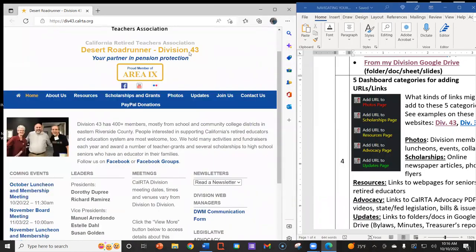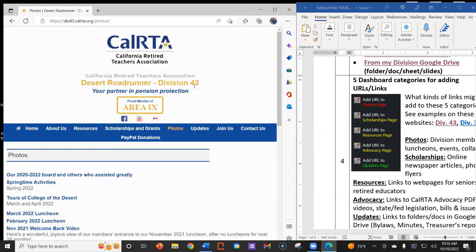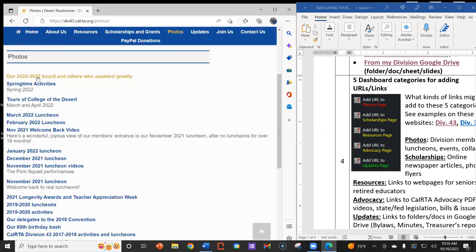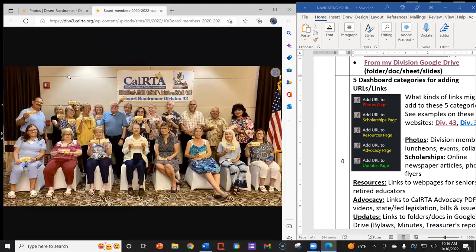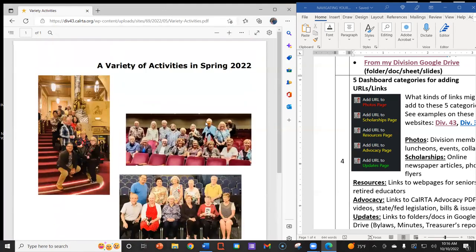Okay, so photos. What has Division 43 put in their photos? So when you click on that photos link, and it's not the same as that carousel, that rotating carousel. So if you scroll down here, see all these blue items, those are active links, and they're going to lead to either a PDF or a photo, one or the other. So here is, for instance, a picture of their whole board. Okay. You can click out of that. They've got another link here of some activities that notice is just photos copied and pasted onto a document. And that's been added.